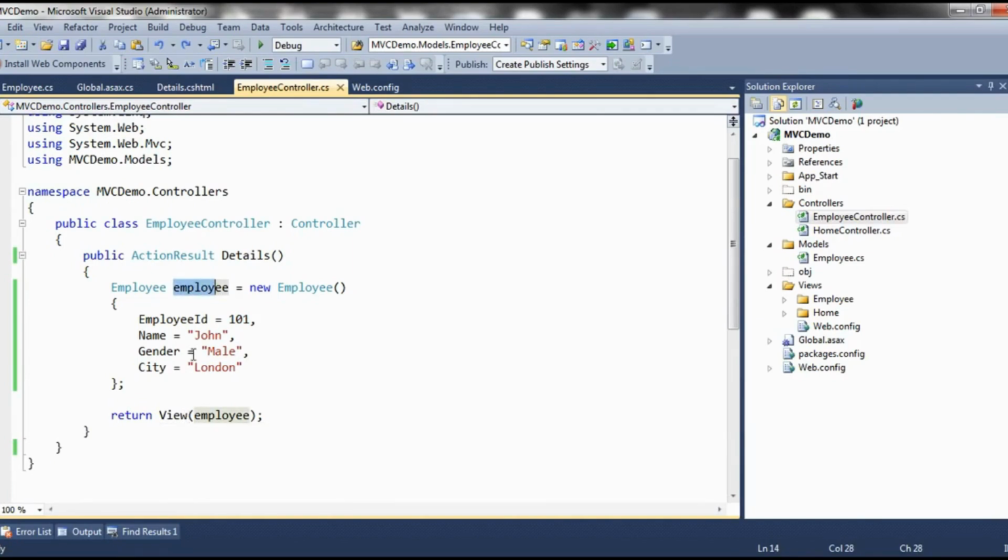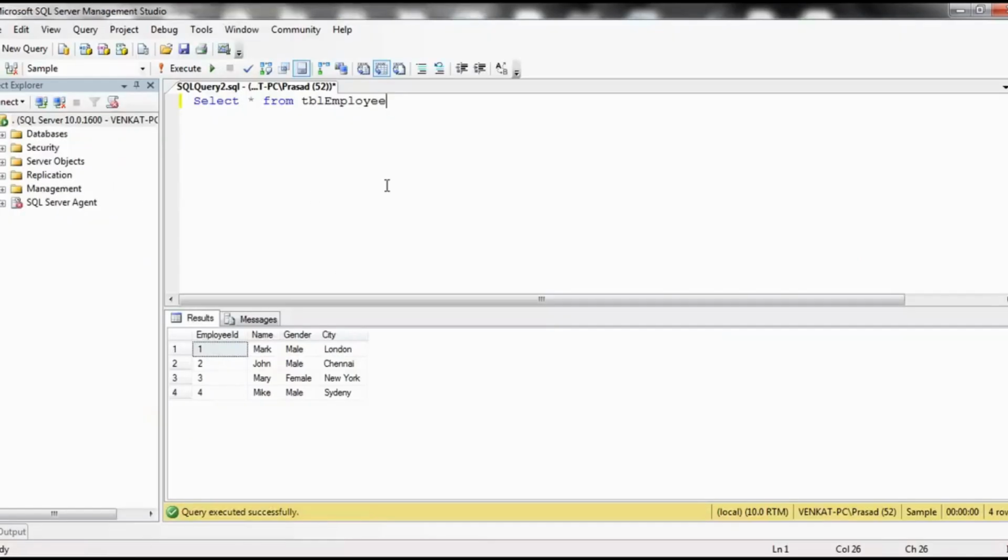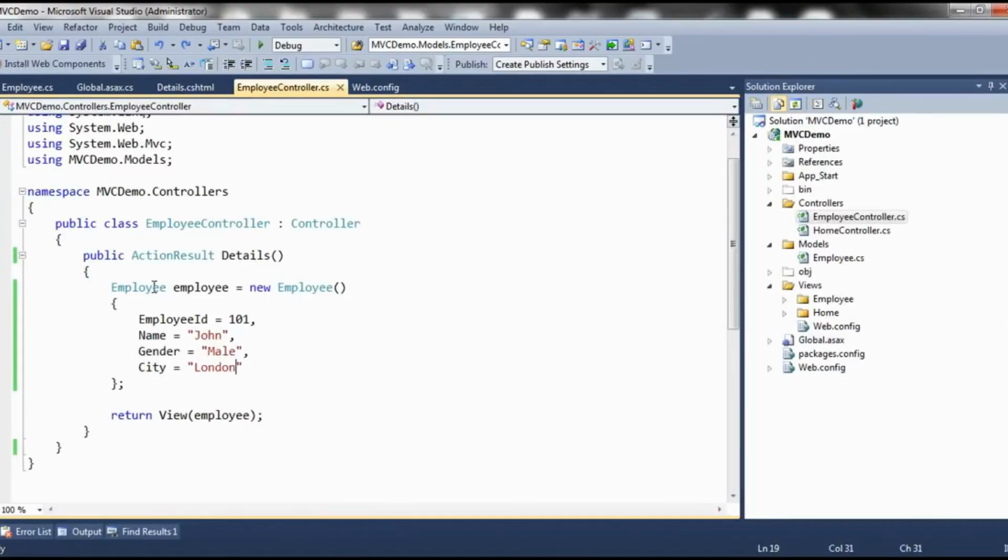Okay, but in reality we retrieve the employee data from a database table. So here I have this table TBL employee, so we want to retrieve data from this table and then build our employee model object and then hand that employee model object to the view, which will then render that employee. Okay, so let's see how to retrieve employee data using Entity Framework.